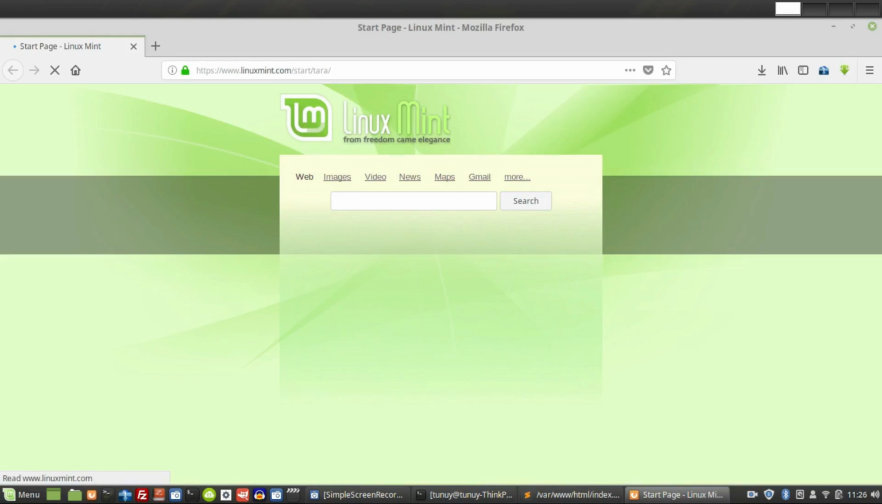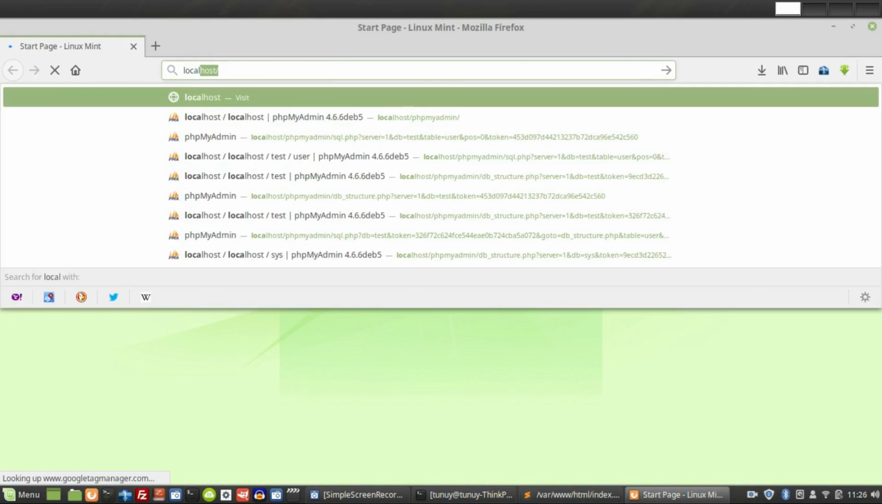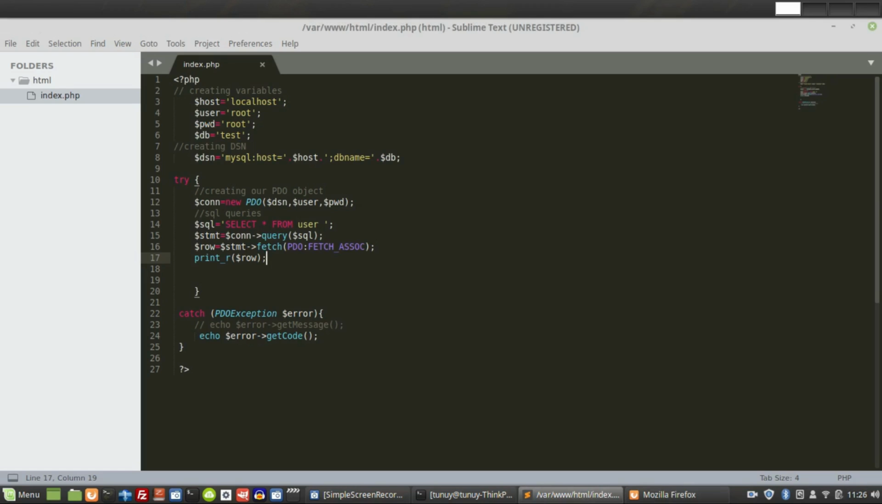Let's see. Let's go here and say localhost. So we have our query, and we have our connection, stmt connection. We have rows, stmt fetch PDO assoc, and we try to print rows. Now we have an array of data from a database.